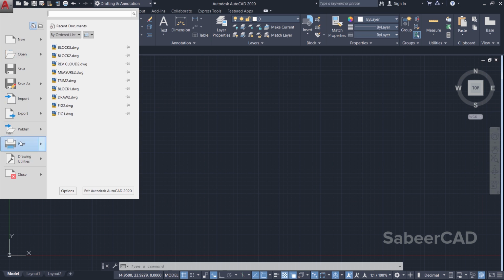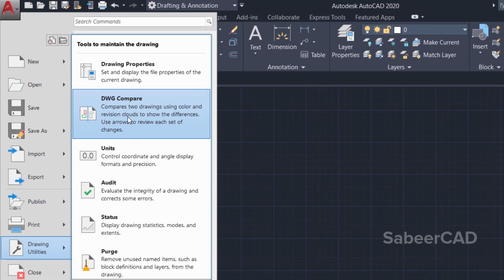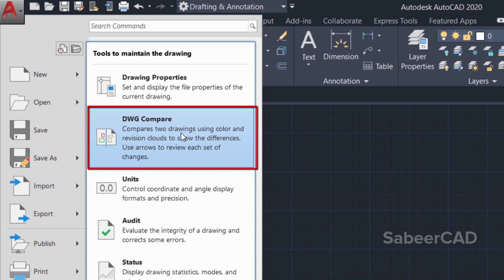In 2020, this feature is further enhanced and we have the same DWG Compare feature with a number of additional controls. Please refer to my video on the new features of 2020 to get a complete understanding of this concept. I have provided links in the comment section.